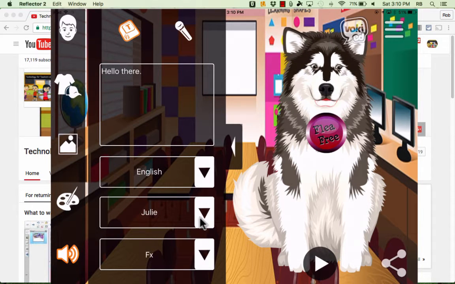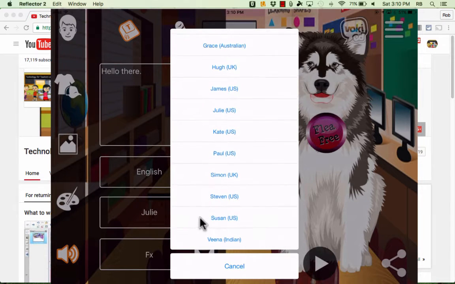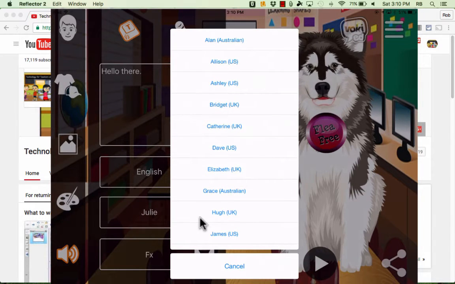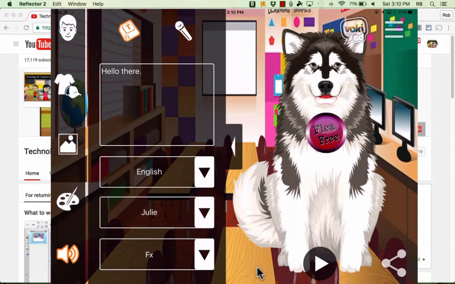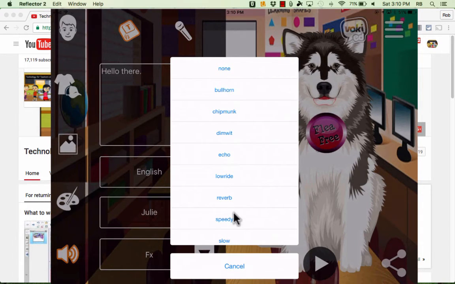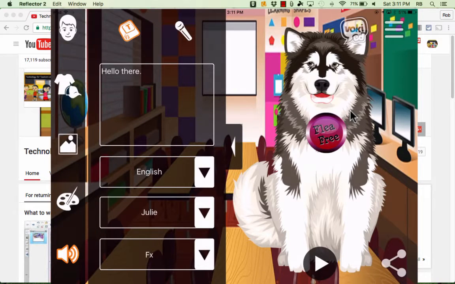You can also change the voice. There's male voices, female voices, and a variety of different accents, things like that. And finally, you can also add sound effects. For example, chipmunk sound effects or echo. So, kind of some fun options.